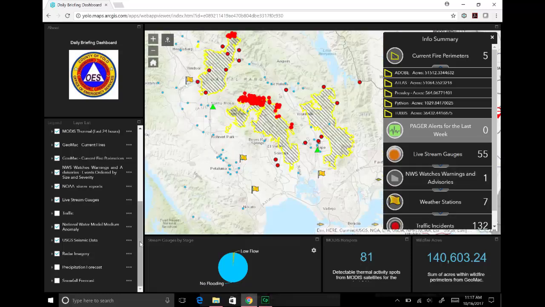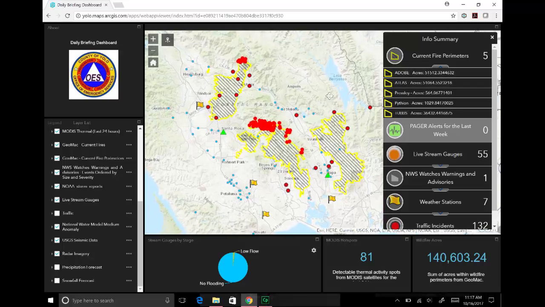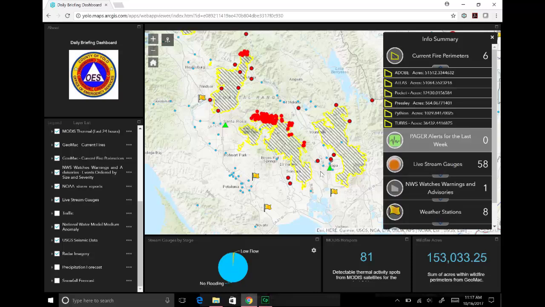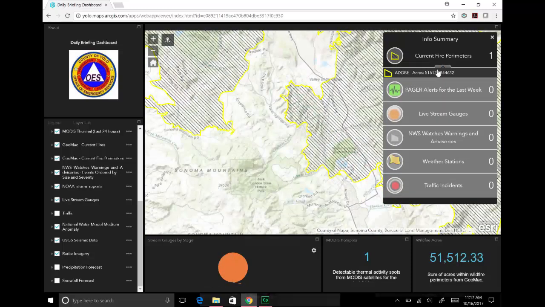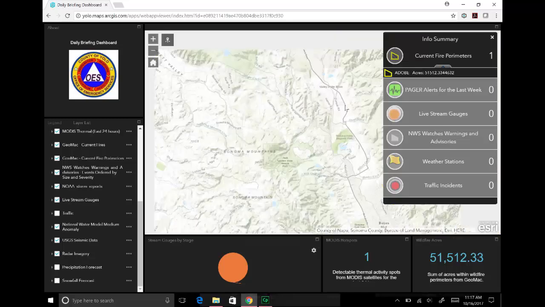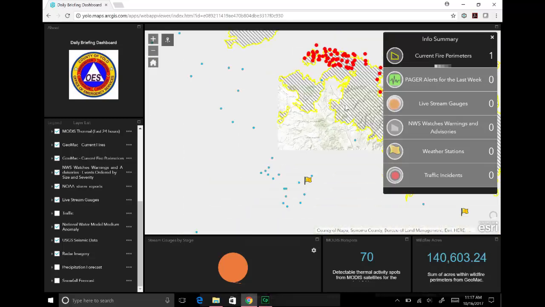Another piece of information that you may want to see is the information that's being condensed in the widgets here and the info summary. So the info summary is going to display anything that's in the map viewing area. So right now I'm zoomed out and there's a lot displaying in the map viewing area. If I zoom all the way in, you'll notice these current fire perimeters changed from the whole list that was here to just the one that I have in my map area. The same thing will happen for the page alerts, the live stream gauges, the watches and warnings, and the weather stations, depending on how much you're viewing in the application.